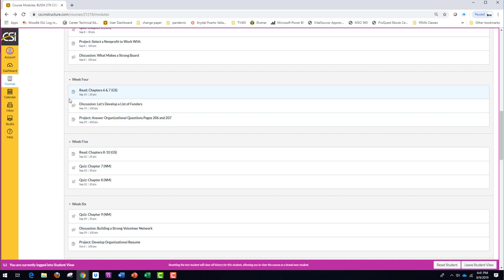We'll work together to develop a list of funders. We will have each person answer questions about the organization that they've selected. And that's in your grant writing textbook. So those are specific questions that you'll use.